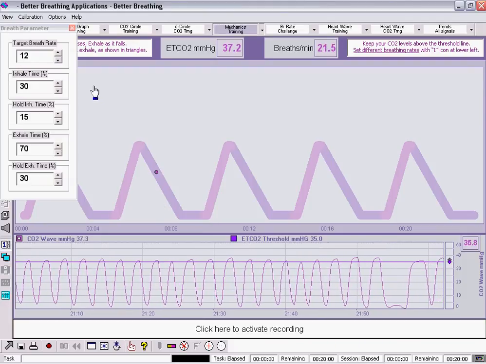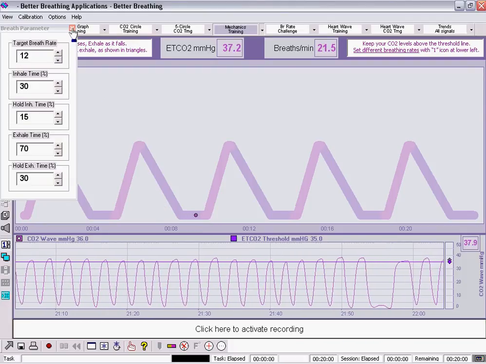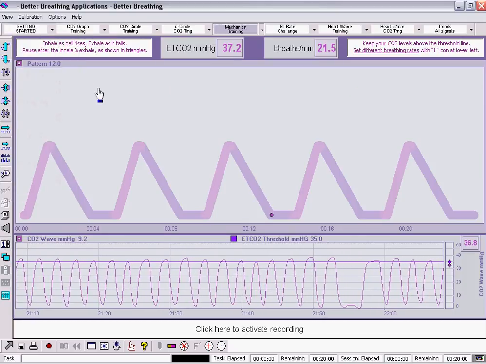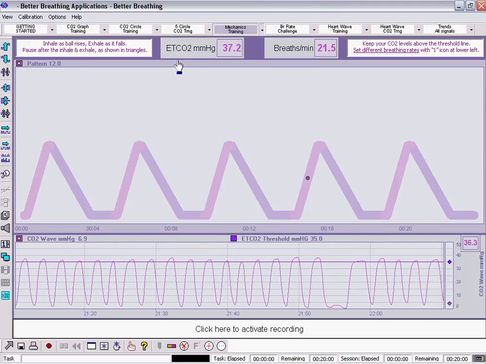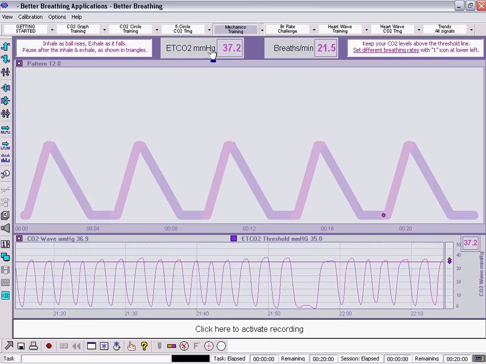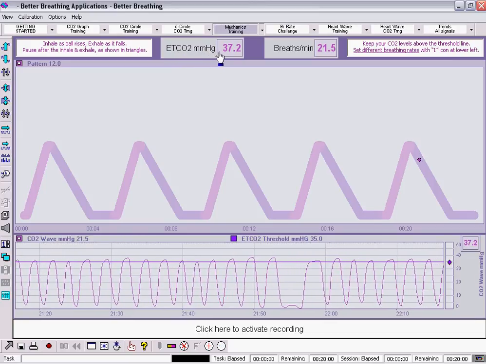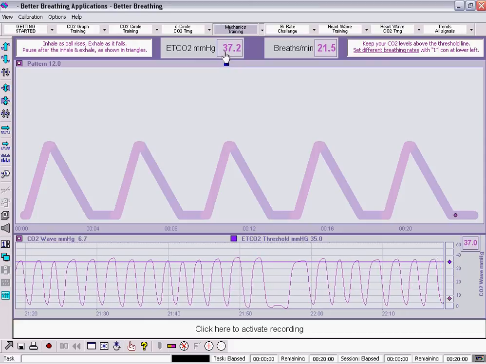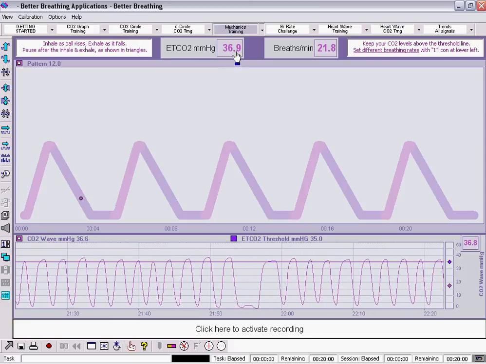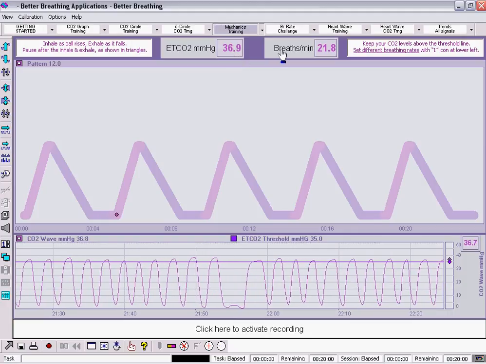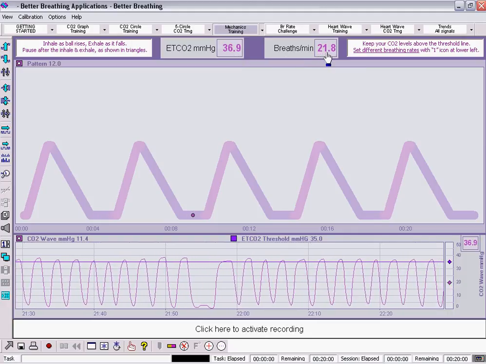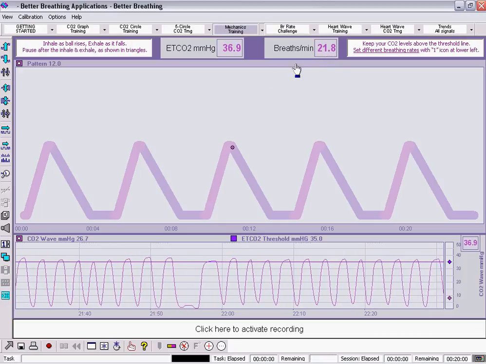Let's click out of the breath parameter box by clicking up on the X in the far corner. Now notice some additional things. We have the end tidal CO2 in a small window at the top of the graph that gives you the last 20-second average for end tidal CO2. In this case, 37.2, now 36.9. And on the right, we have breaths per minute, the last 20-second average having been 21.8 breaths per minute.